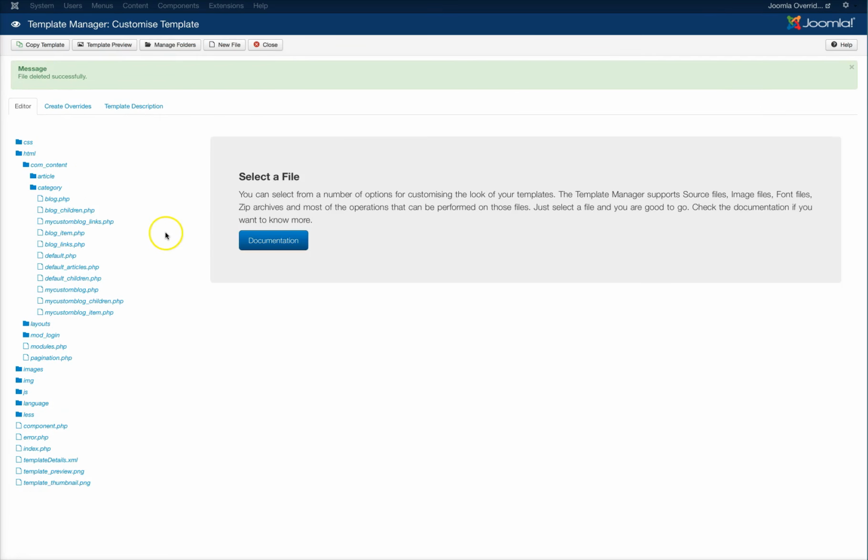Now I've created all of my custom blogs here. As you see, we've got the blog, blog children, blog item, and blog links. So I've created my custom blog links, my custom blog, my custom blog children, and my custom blog item. So now we have the overrides. There's one step that we have to do now that requires going in via FTP and getting the XML file.